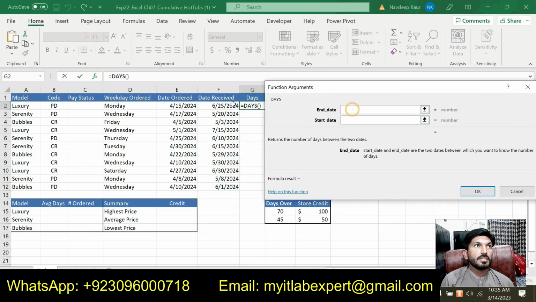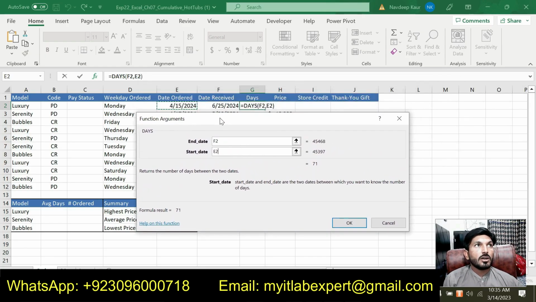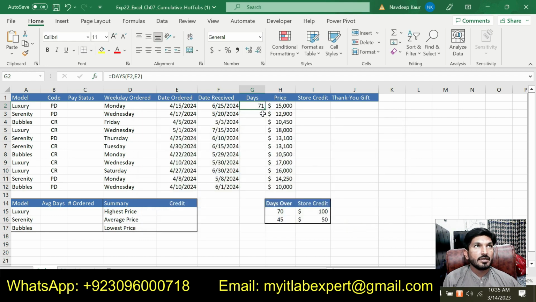So end date will be F2, this one, and start date will be date ordered. So we are calculating the number of days between when the hot tub was ordered and when it was received. When it was received, it will be the end date, and when it was ordered, it will be our start date. When we use this function, we get the result, that is 71 days.